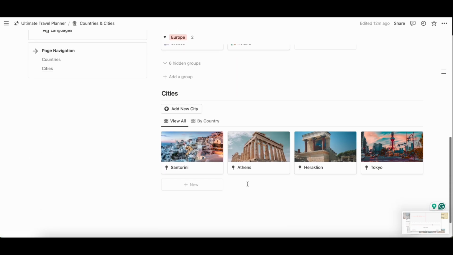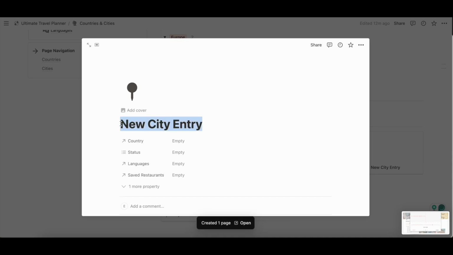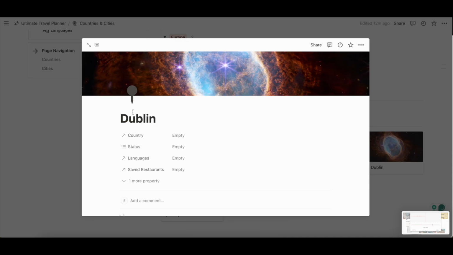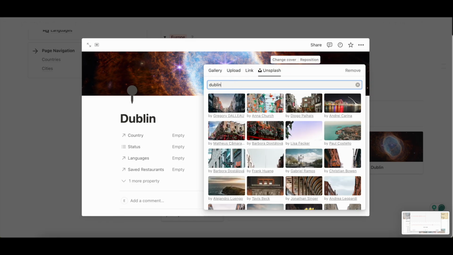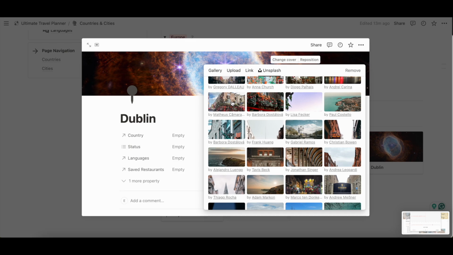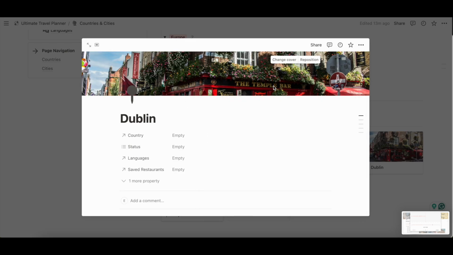So the next thing would be, if you want to come down to cities, we could add a new city. So click add new city. We're going to remove this, and we'll just put in Dublin. We're going to add a cover, do change, come to Unsplash, type in Dublin. Let's just go ahead with this cute little, actually I think that's Temple Bar. So we'll go with an image of Temple Bar, which is a pretty famous touristy pub in Dublin.